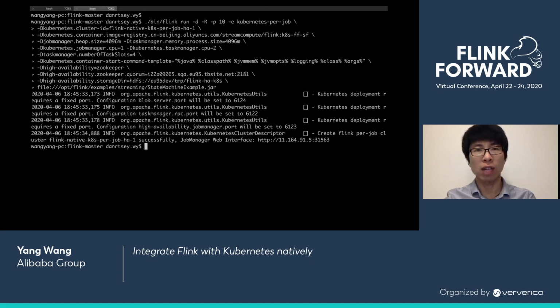Usually in the production environment, we should configure high availability. Now let's have a try at high availability in Kubernetes. The command is almost the same as before, except for the ZooKeeper related configurations. Here we use HDFS for the checkpoint path, so we should provide the Hadoop configuration.